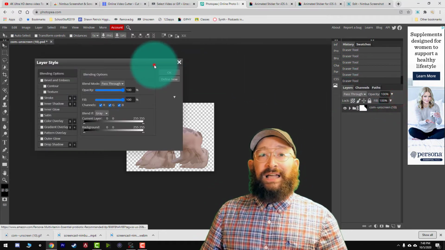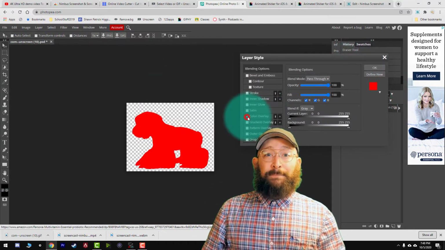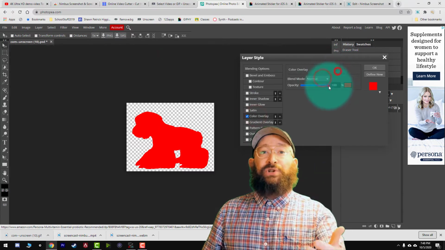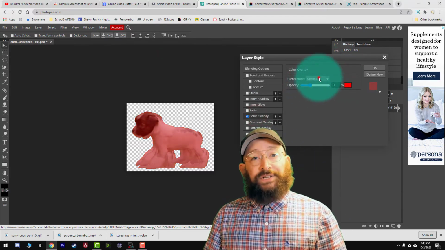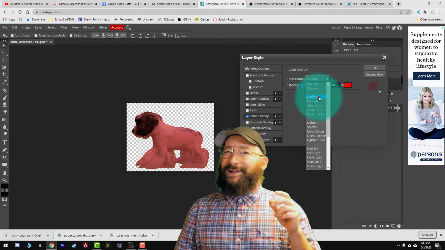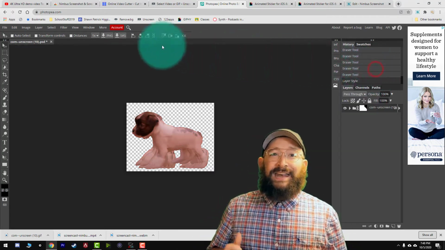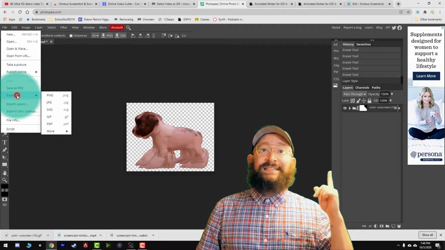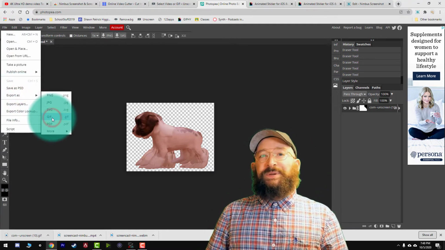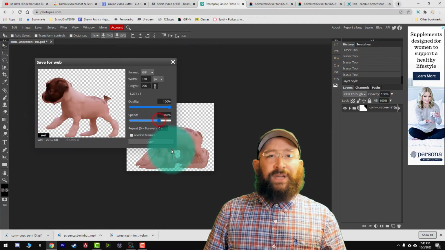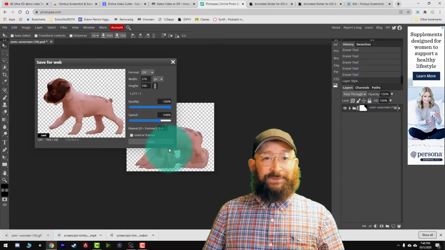Finally, you can right-click on the layer folder and select blending options to add a special effect or some basic color correction using the color overlay. When you're happy with your touched up and perfectly cropped GIF, then click File on the top left and select Export as GIF. Quality should always be set to 100%, but if you want to make your GIF faster or slower with the speed option, feel free.